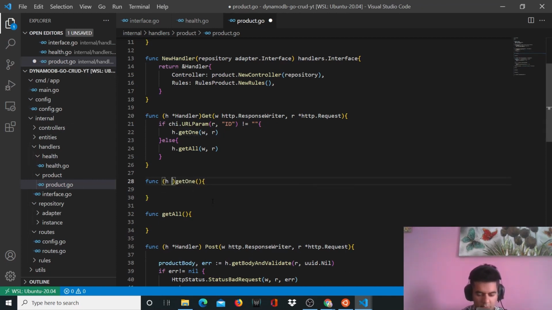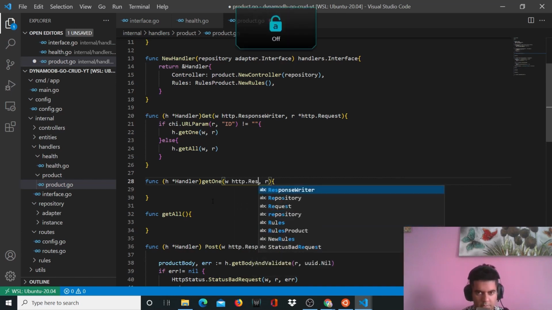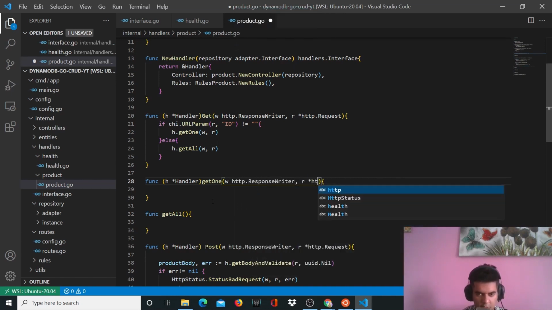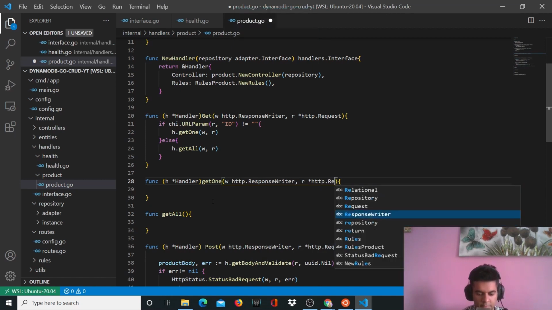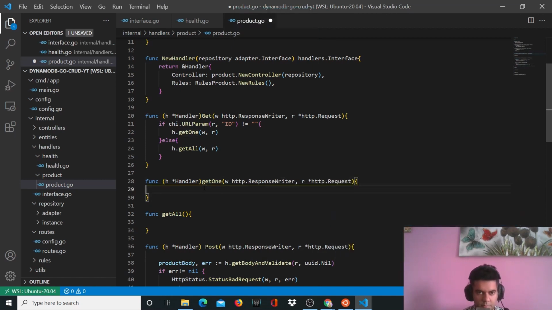They'll be very similar, but obviously a few changes will be there. So you have handler and get one, you have w comma r. For w, you'll say http dot response writer, and for r, you already know, you'll say http dot request. And here you'll say id comma error uuid dot parse. So we'll be using a UUID package as well. Here I'll say chi.url param, in the bracket I'll send r comma id.